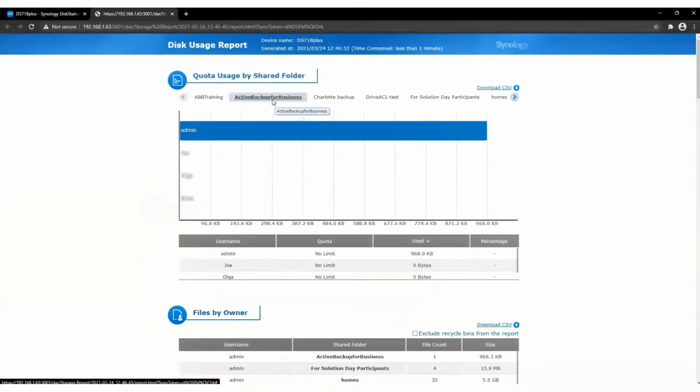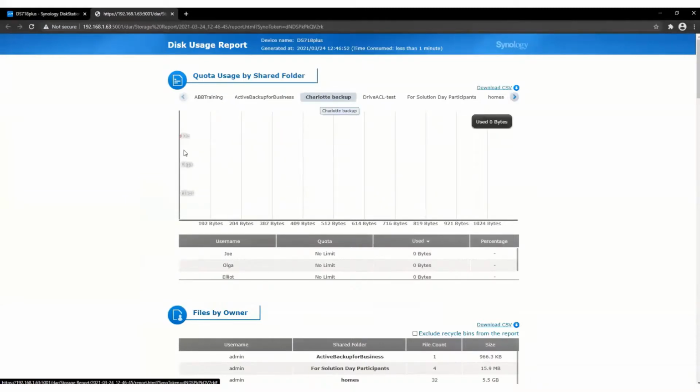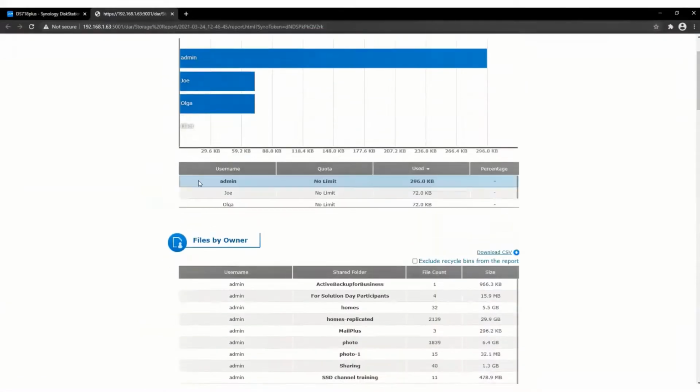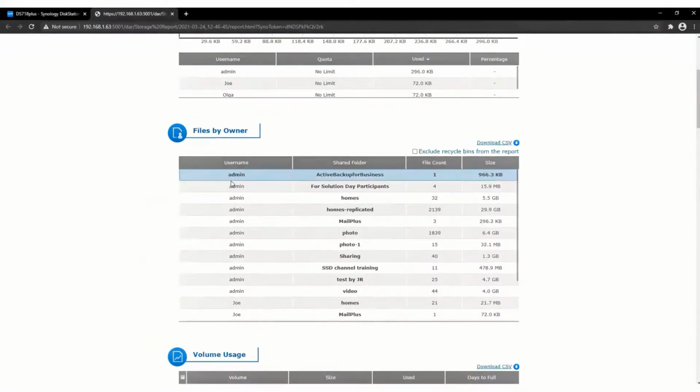So at the very top, we can scroll through the share folders and see which one of the users on our Synology NAS are taking up storage space on each given one of our share folders themselves. On the pane below, we can see the files by owner. So we can see exactly which one of our users has the file count for each of our users in our applicable share folders as well.